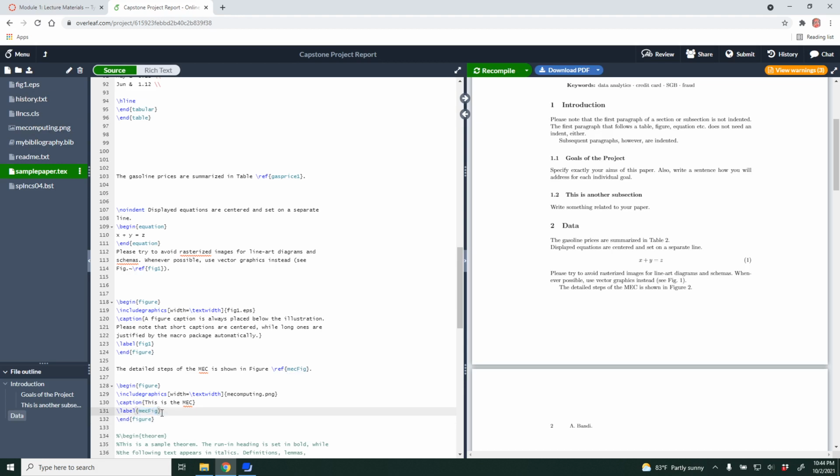So you already know by now why we are using labels, because we have to refer to them in our text. So let's see here, the detailed steps of MEC are shown in figure. Again, you would be using \ref{mecfig}. Okay, so let's recompile. So it already shows the detailed steps of MEC shown in figure 2 and 2 because I have typed one more time for your references.